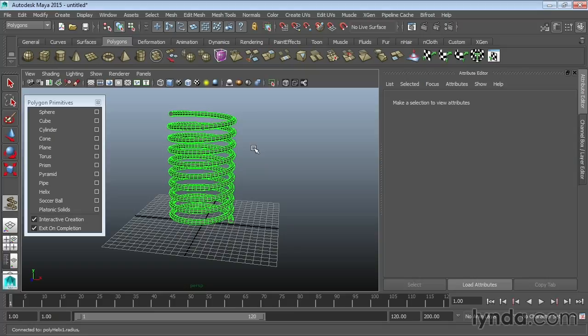So go ahead and play with some of these primitives, play with the creation parameters, go into the channel box and attribute editor to manipulate these after you create them as well. And you'll pretty soon get the hang of how to create objects in Maya.